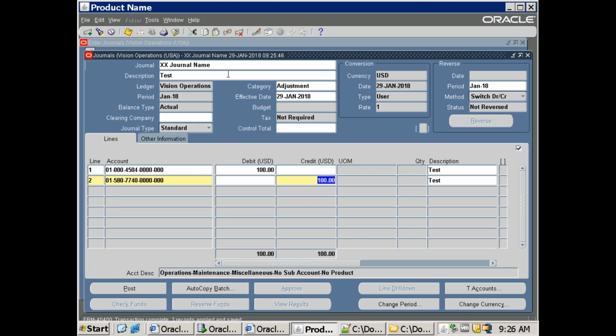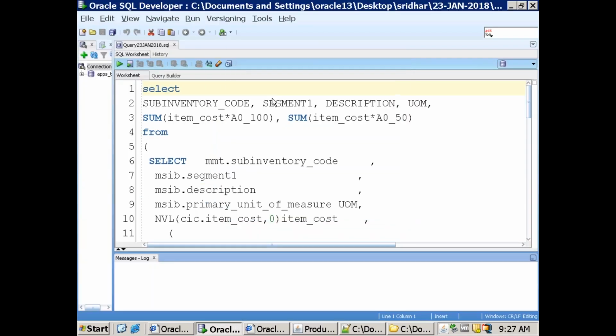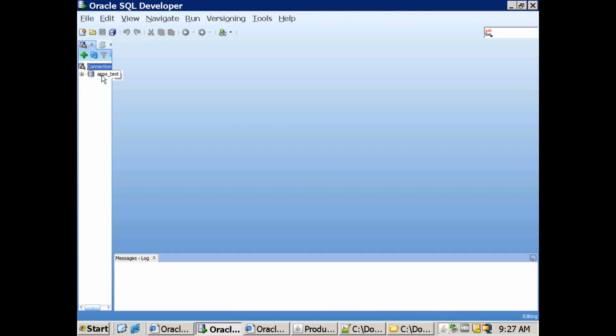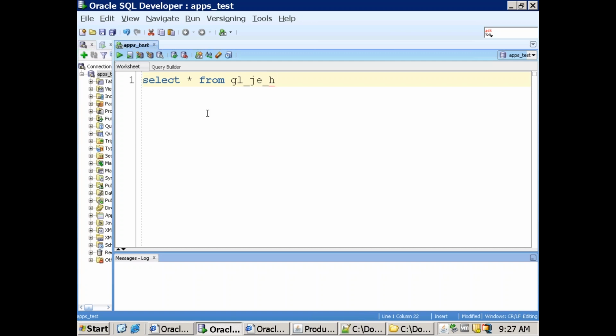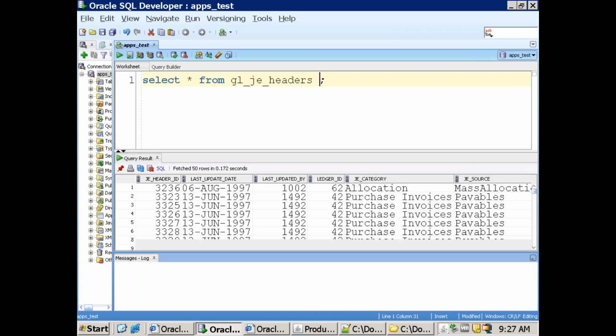Okay. So now here, if you observe, the top level is what we generally call the header, and the level below is called lines. So just observe there are two tables involved here, GLJE headers and GLJE lines. Select GLJE. So GL means general ledger, JE means journal entry, and header tables, GLJE headers. And here if you observe, there is no underscore ALL concept here, isn't it? So there are some tables which don't follow this underscore ALL concept.